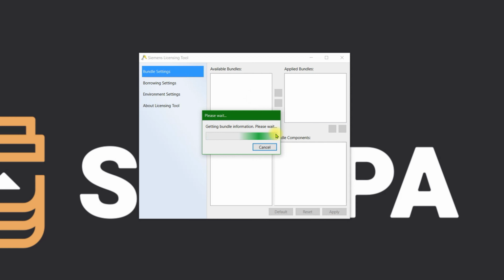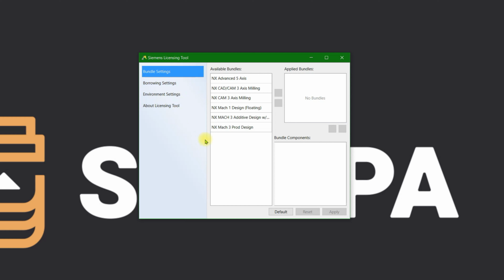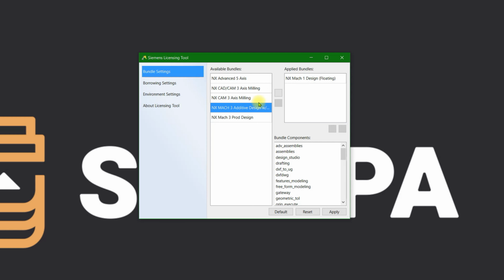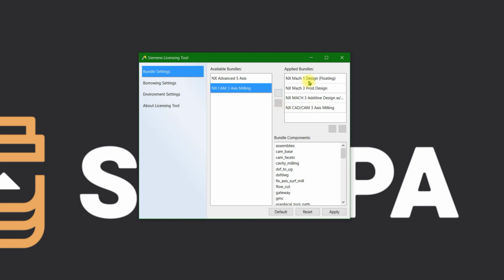And it'll collect bundle information as I access it. And the licensing tool will show the bundles that I have in my license file. And I tend to like to set this up to where I have the least expensive followed by more expensive. I tend to get into a little bit of CAD/CAM. So I've set 4 bundles over here. I can actually set up to 5 for the newer versions of NX that we have today. Go ahead and hit apply on this.